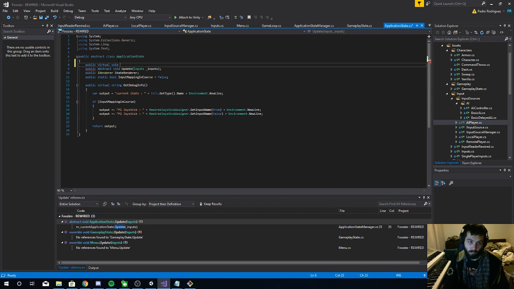Adjust or netplay update maybe? Hmm. Adjust state for netplay. I'll just call it that for now. I'll probably think of a better name once I have a better idea what it does, because right now I kind of don't know what I'm doing. And this would have to take a list of inputs, right? To compare.